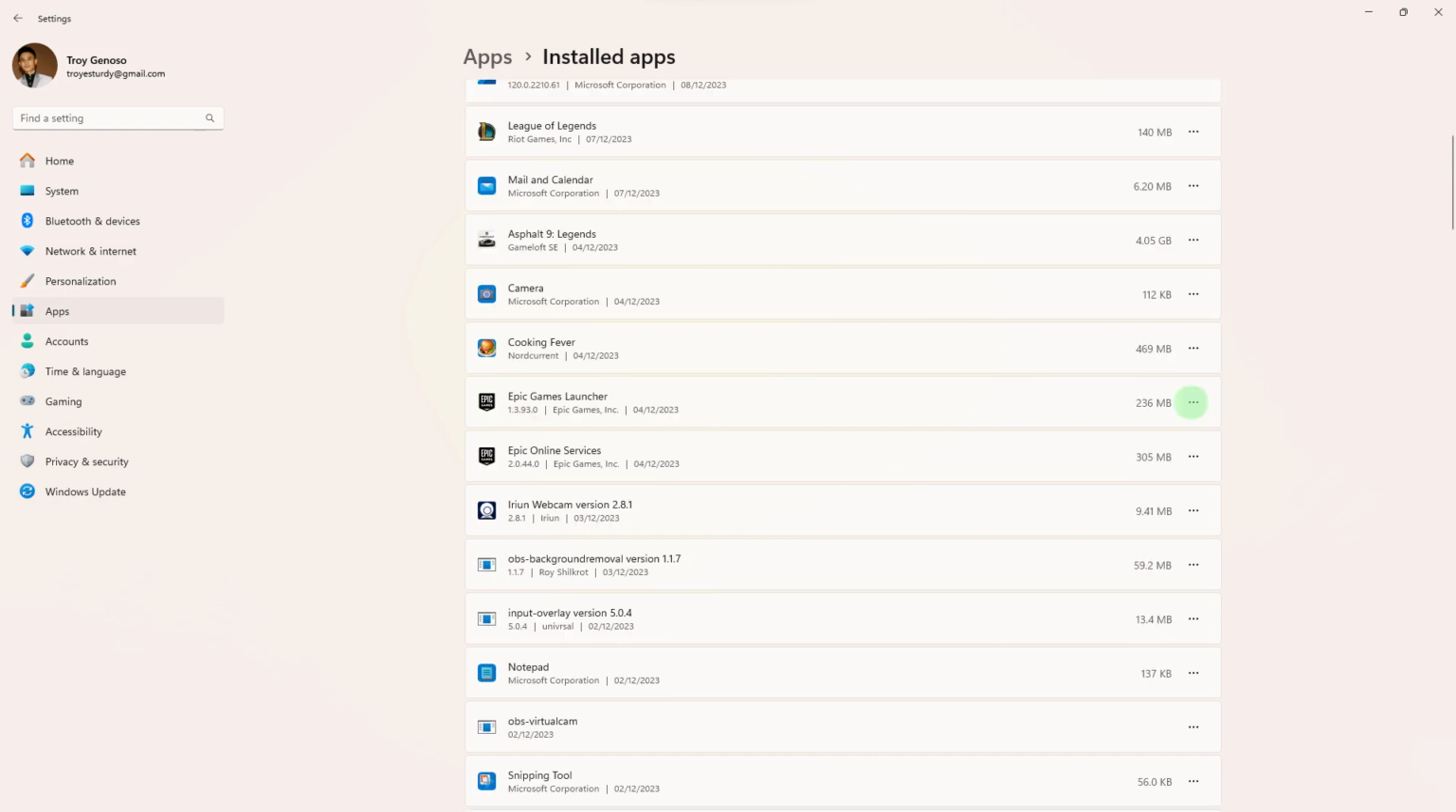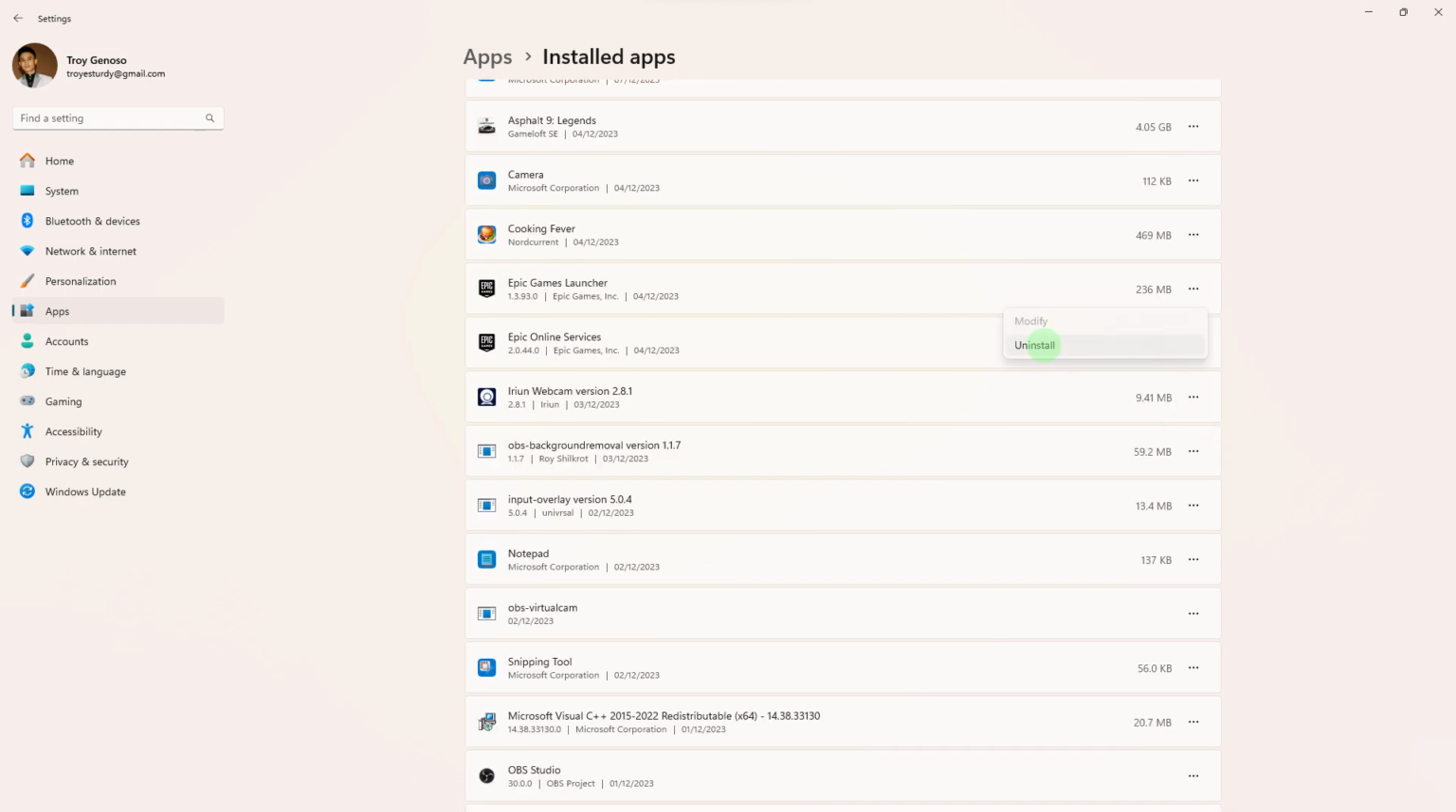Step 3. Scroll down the list of installed apps to find Epic Games Launcher. Step 4. Click on the Epic Games Launcher to select it. Click on the uninstall button that appears.